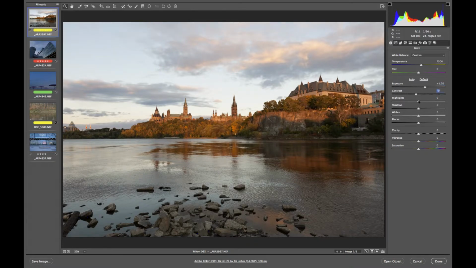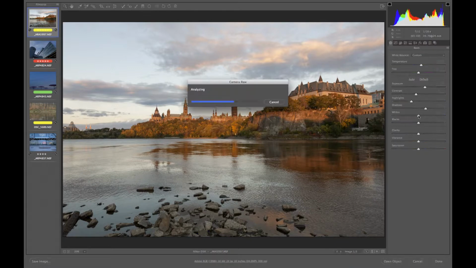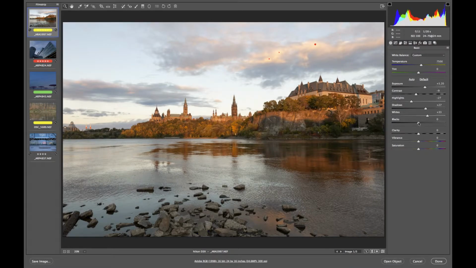Contrast will work the same way. Highlight will work the same way. Shadow will work the same way. So I'm simply holding my shift key and double clicking on these sliders, and then the white, and then the black. So Photoshop thinks that this is the best choice. Perhaps it is, perhaps it is not.